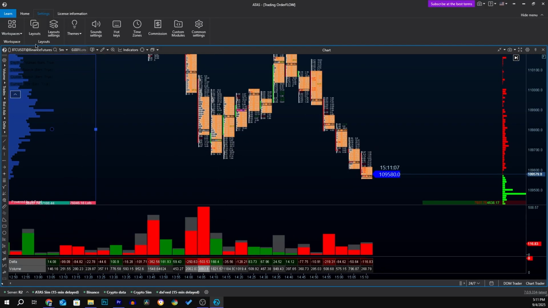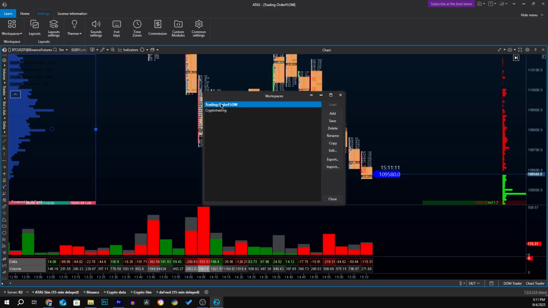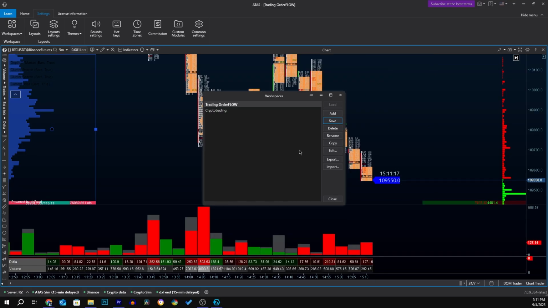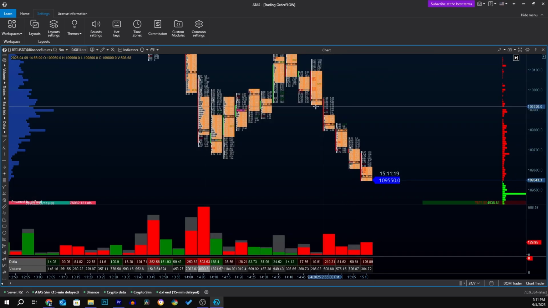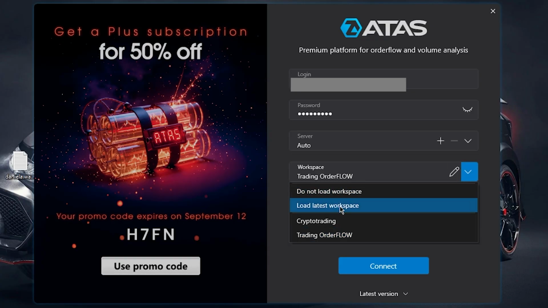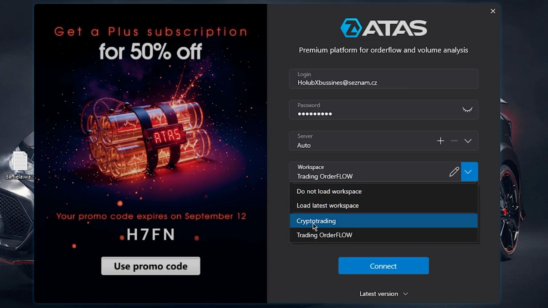Now we will save the entire workspace so it loads automatically whenever you start ATAS. So go to Workspaces, click Add, name your workspace, for example ATAS Crypto Trading, and click OK. Now when you close ATAS and reopen it, you'll be able to choose which workspace you want to load.